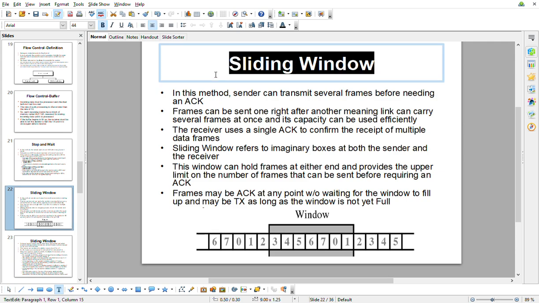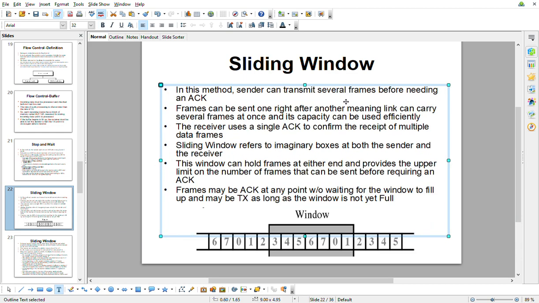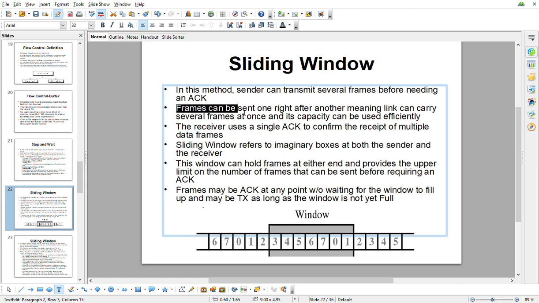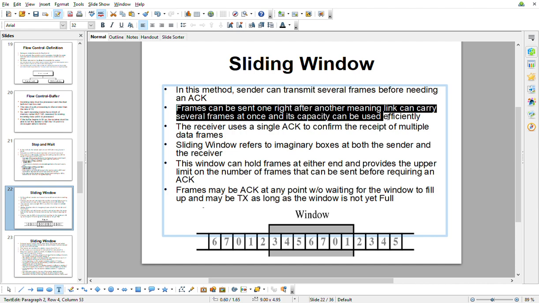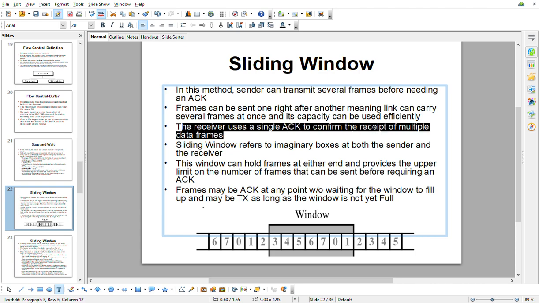Sliding window. In this method, the sender can transmit several frames before needing an ACK. Frames can be sent one right after another, meaning the link can carry several frames at once and its capacity can be used efficiently. The receiver uses a single ACK to confirm the receipt of multiple data frames.